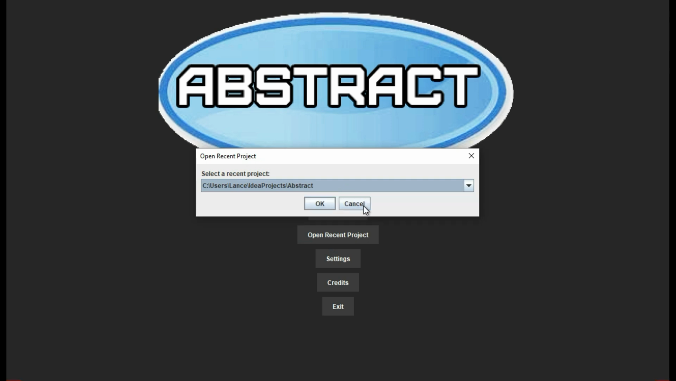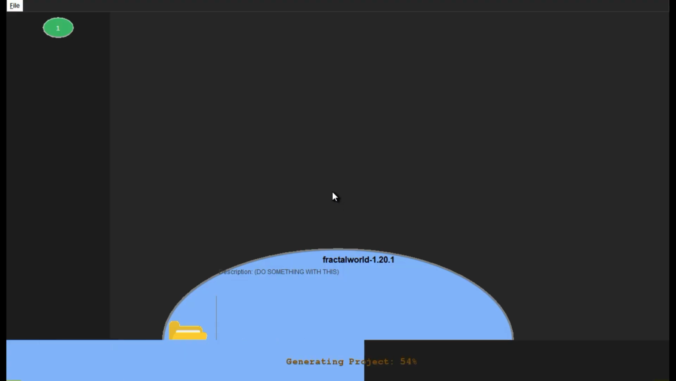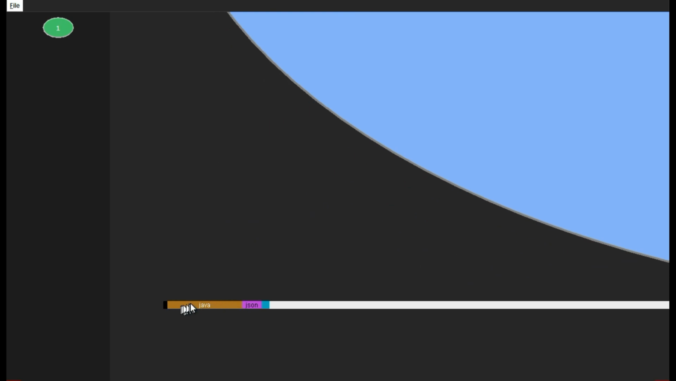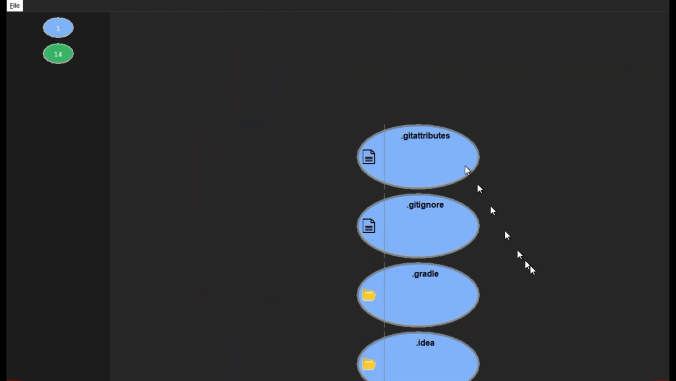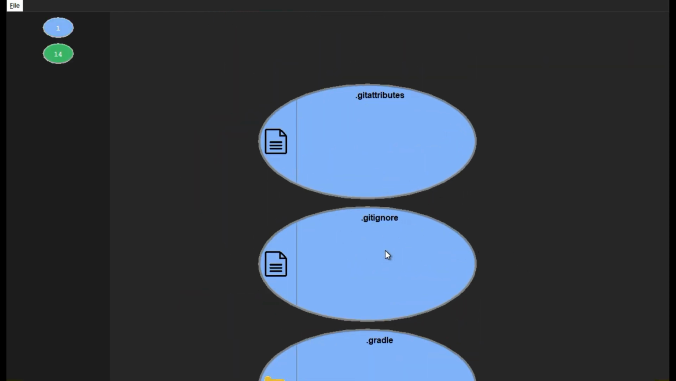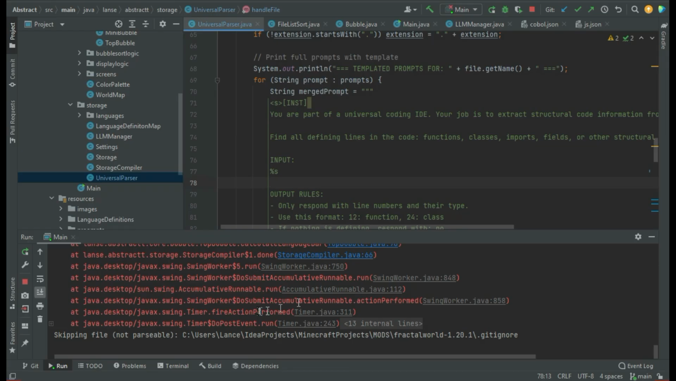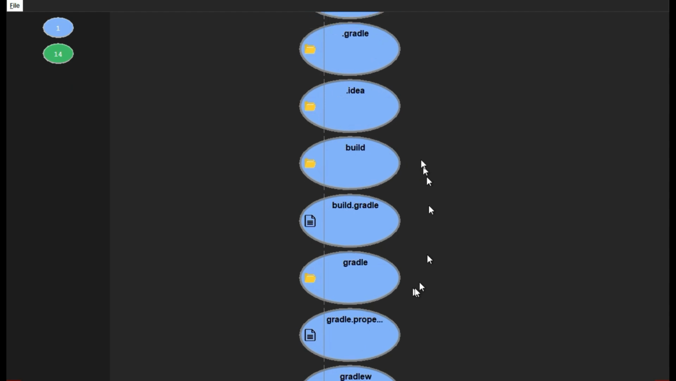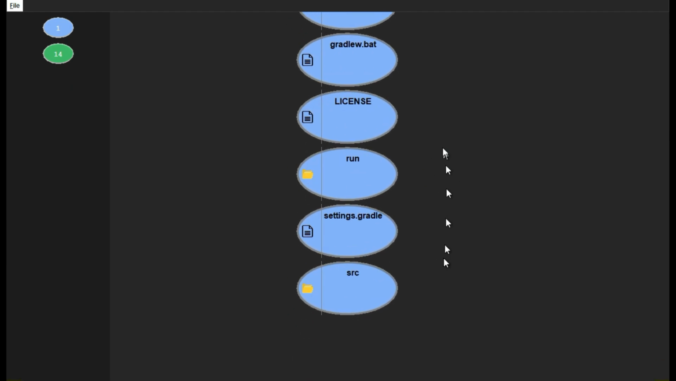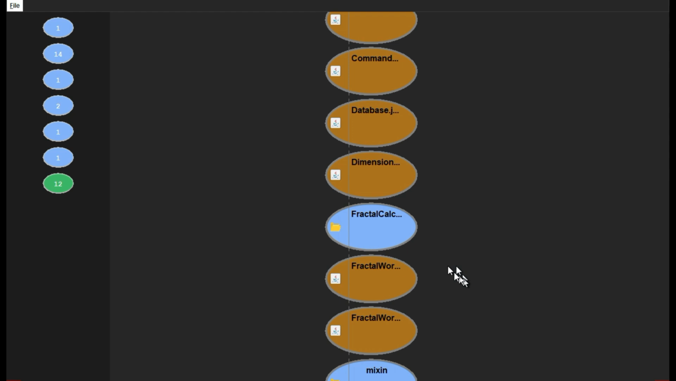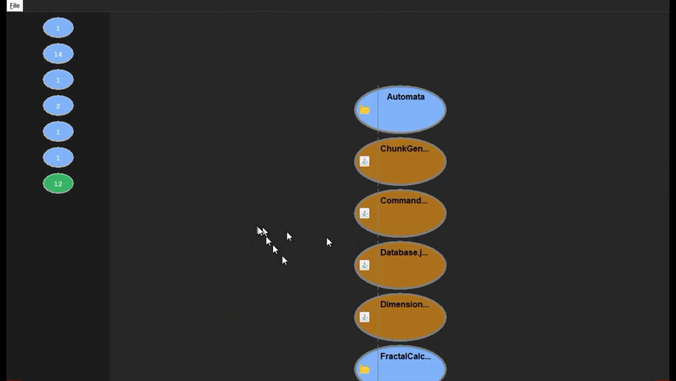And if we want to open a different one, like for example Fractal World, we can just do that, and it'll generate this project as well. See, this one is much more Java than JSON. Oh, and one more thing. For files that aren't in the big list of languages, it just skips over it, so it would just look like a text file. Although, I still have to add that part, so I still have a lot of work to do. So yeah, so far I'm pretty happy with this.